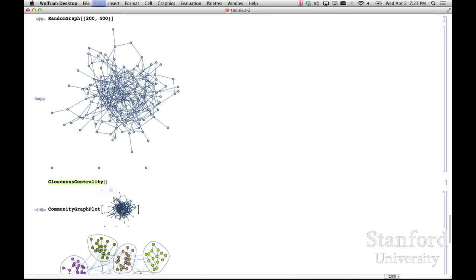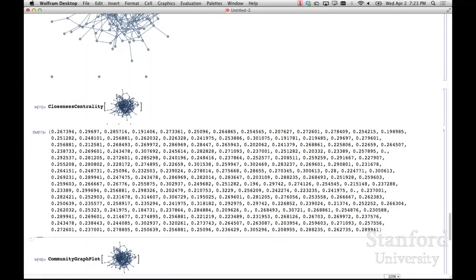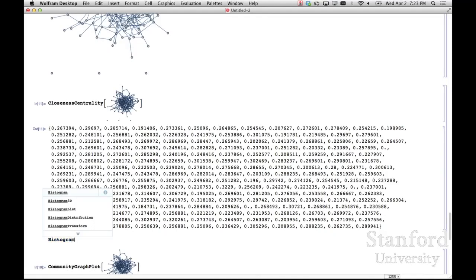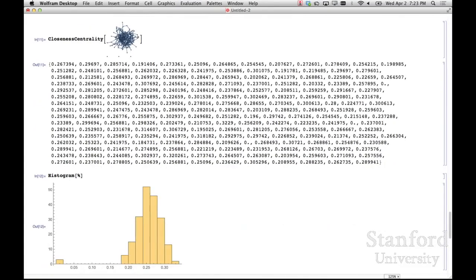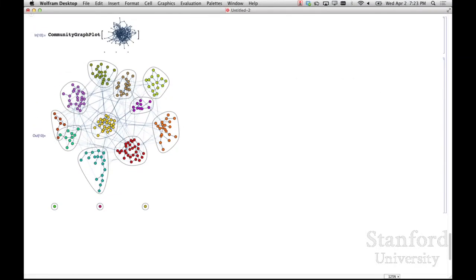Okay, so we can take this graph, and I can ask for that. I don't know what this is, but it looks like the kind of thing we might be able to make a histogram out of. Okay, well, we made a histogram out of it. So we can deal with all kinds of different kinds of objects in this language.